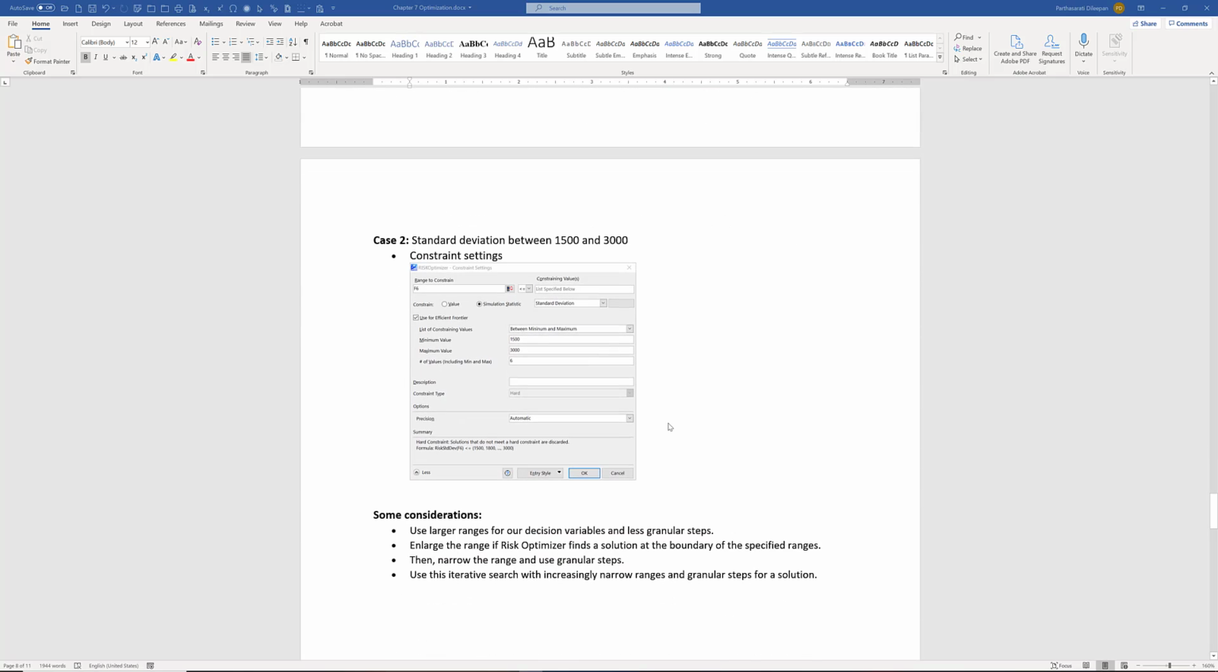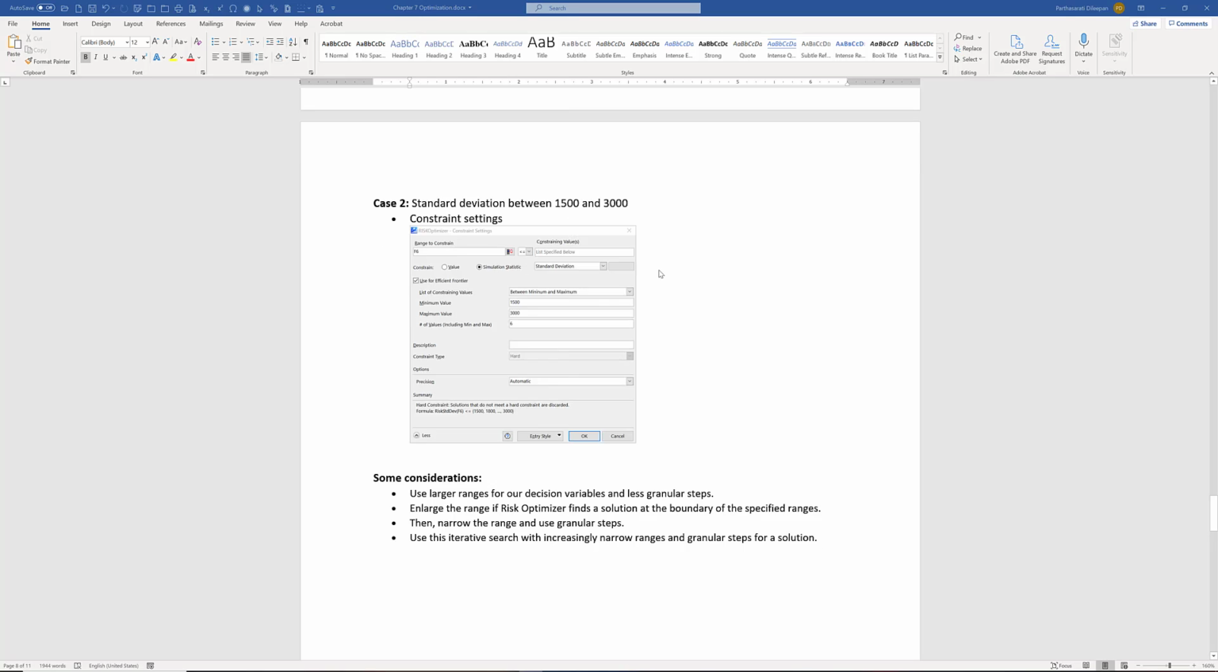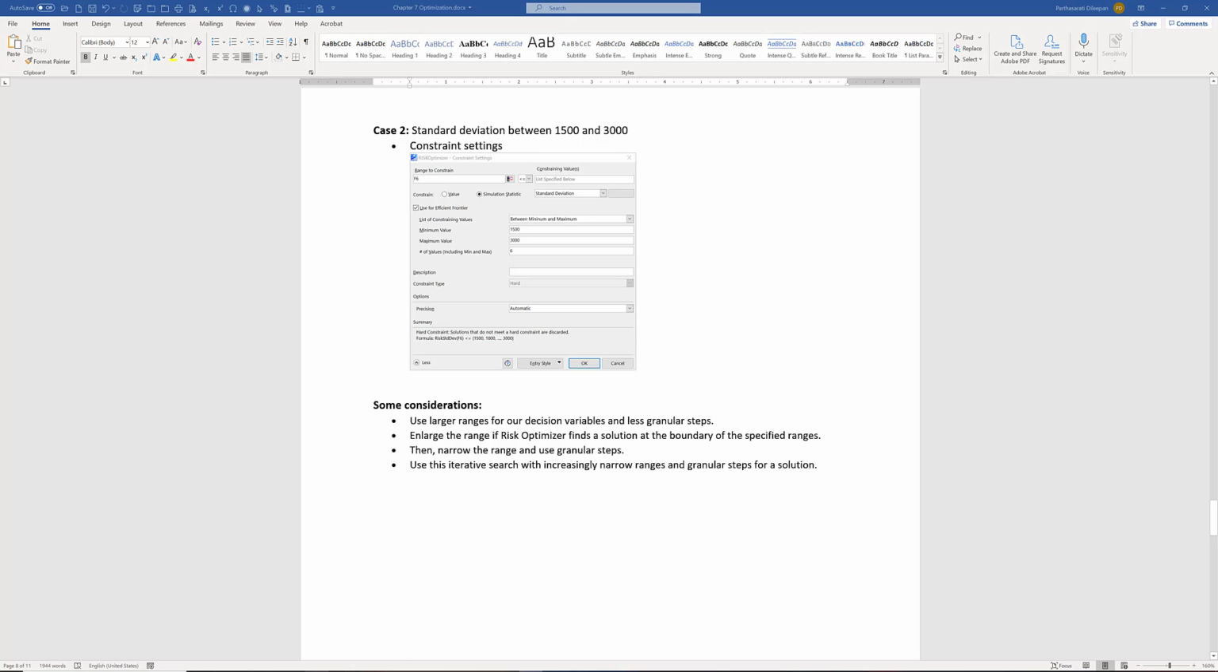Okay, now let's move on to the second example of efficient frontier. This time we're going to look at standard deviation as the constraint, and we want standard deviation between 1500 and 3000. So this is what it's going to look like. You want the risk standard deviation of the outcome, which is our expected revenue, to be less than or equal to some number within this range. Okay, so let's go to Excel.